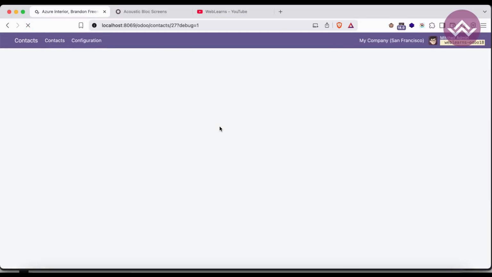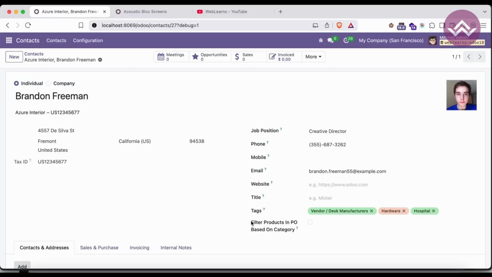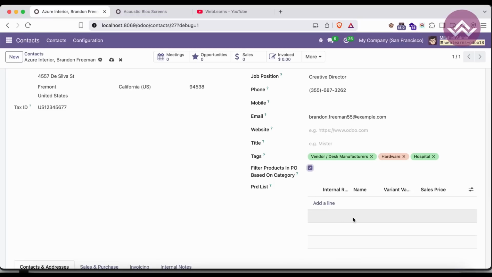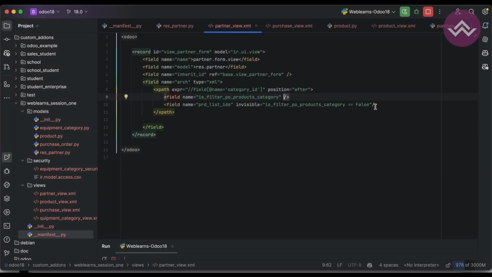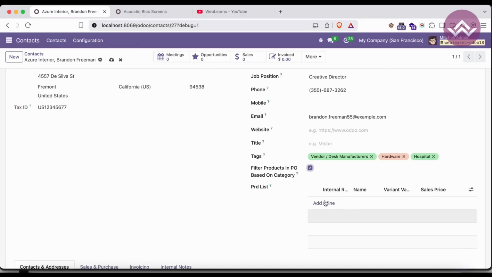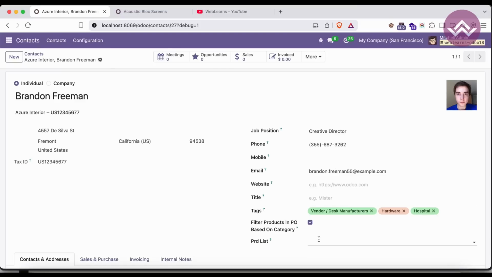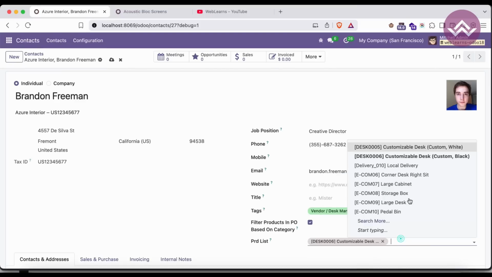And here refresh the screen. Alright, so you can see filter products in PO based on category. So you can see list of products available, but here let me add one more interesting widget, many to many tags. So instead of displaying one to many, it displays only the products like this, similarly like this, right?